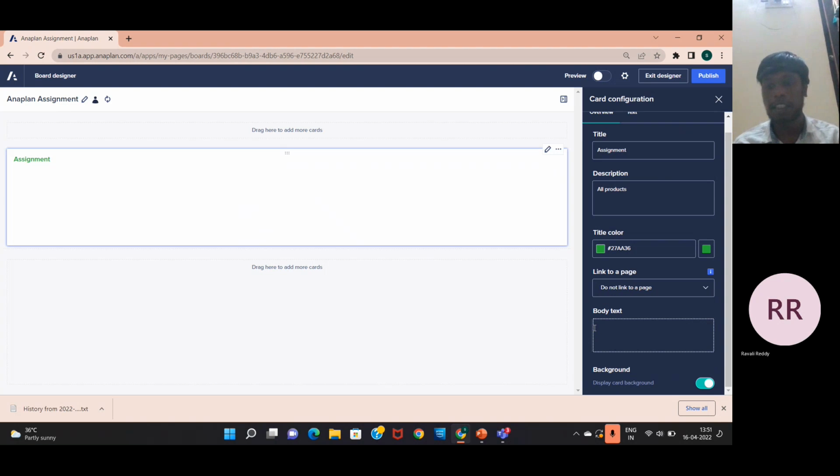If you want to give any text in this, if it is necessary, we should give the text in this body. And background card, display card background. If you turn this off, the background will be similar to the work screen. If we turn it on, it has been changed into white color.